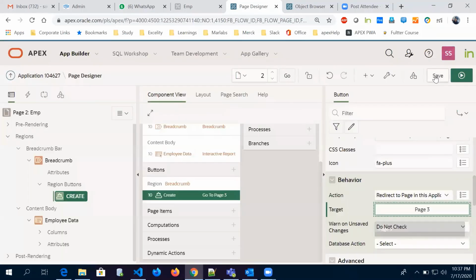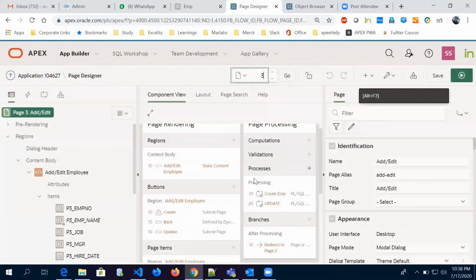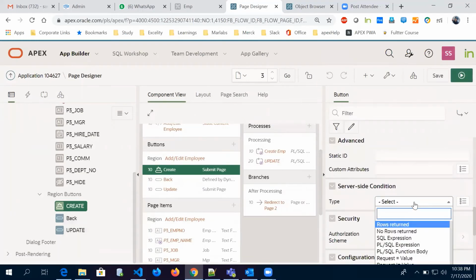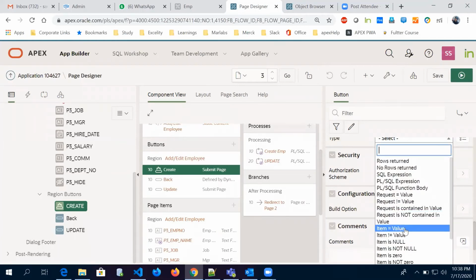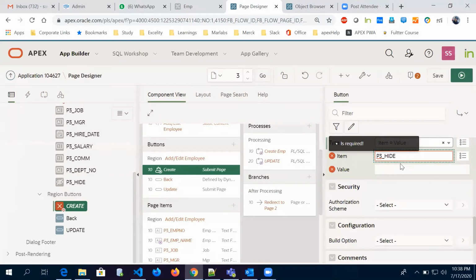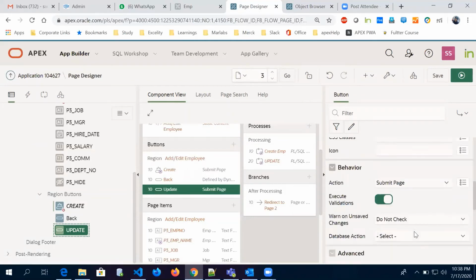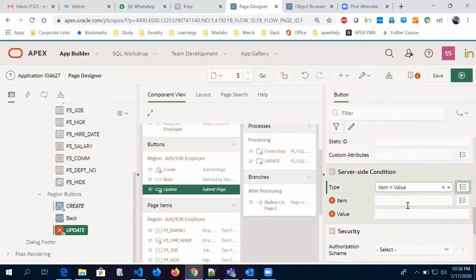So now let's save it. Okay. And now in page 3, I'm going to make this create button visible. Here in the server side condition, I'll say item equals value: the create button should be visible when P3_HIDE equals 1. And this update button should be visible when item equals value. This is the item name. This is 2. When this is 2, then this update should be visible, and create will be visible when this is 1.